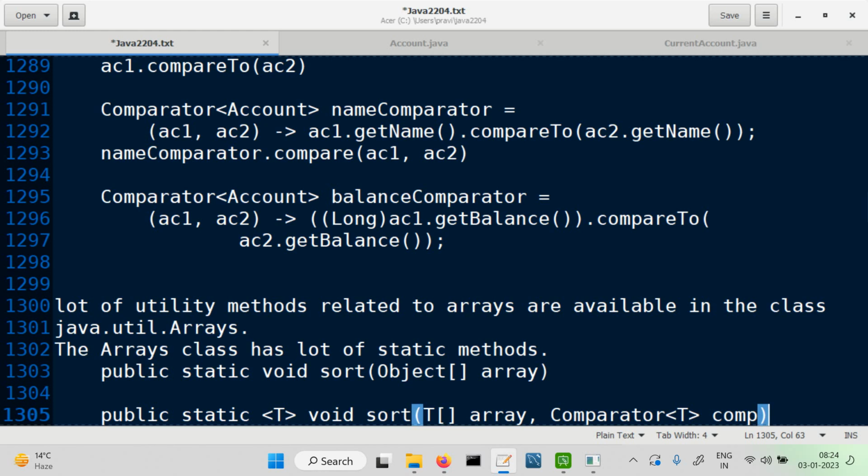Okay, I have an array of current account, but I have a comparator which is for account. I have defined a comparison logic for comparing two account objects. My T here is current account.